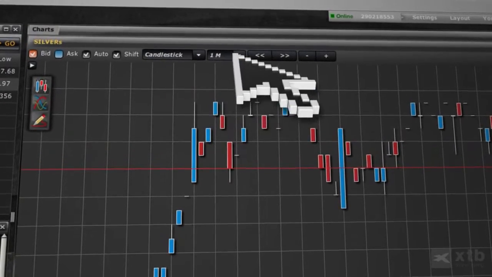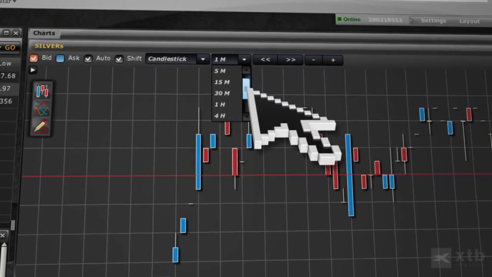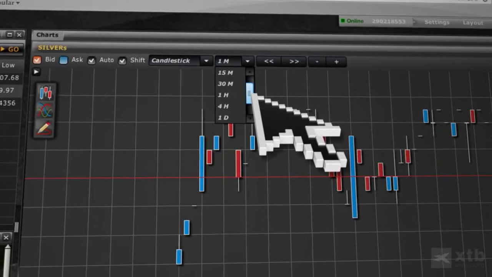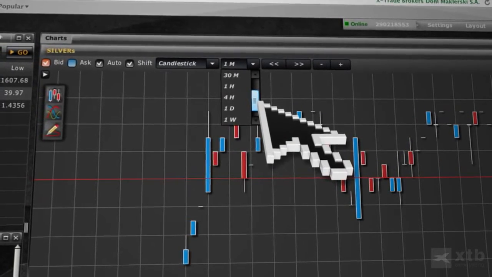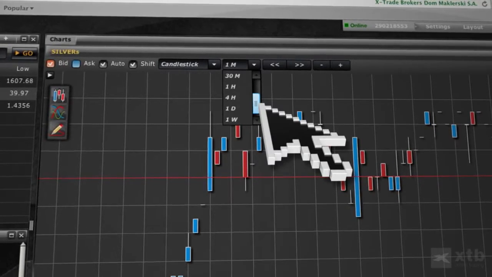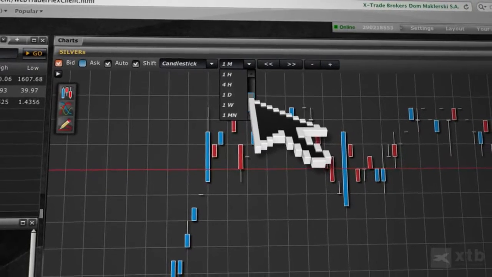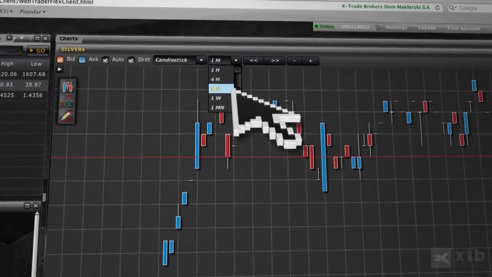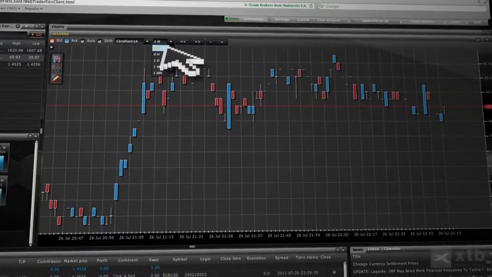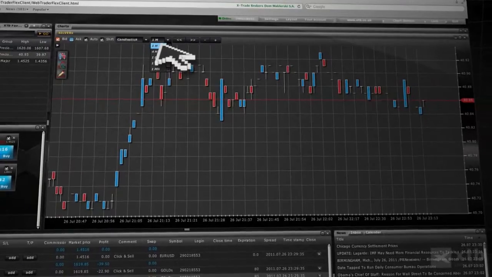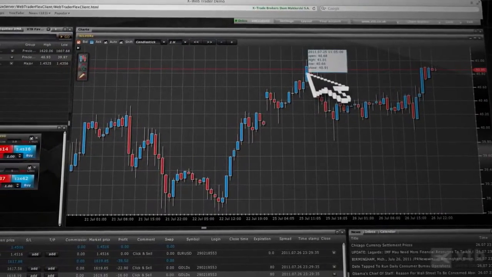You can change the time period of a chart to any of the following using the Time Period drop-down list: M equals minutes, H equals hours, D equals days, W equals weeks, MN equals months. 1M, 5M, 15M, 1H, 4H, 1D, 1W, 1MN. To change the time period, select a period from the Time Period drop-down list and choose the time period you want. You can highlight a specific data point by moving the cursor over the chart.